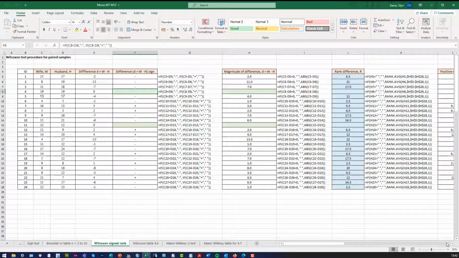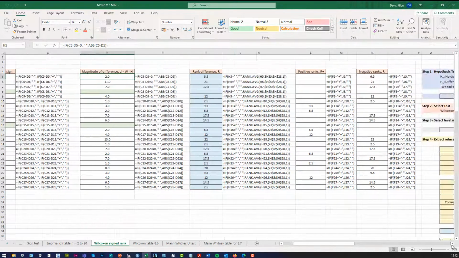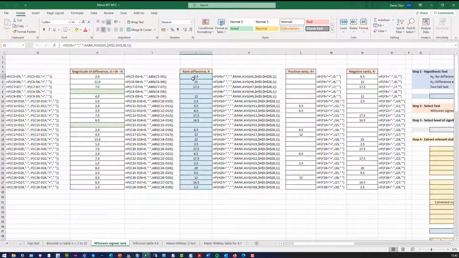And then what we do is calculate the magnitude of the differences between the two using the IF statement: open bracket, C5 minus D5 equal to 0, comma, quote, quote, comma, ABS, open bracket, C5 minus D5, close bracket twice. Then we can copy that formula down, just like we can copy that formula down there, as you can see on the screen. And then we rank the differences. So we want to rank these differences here.